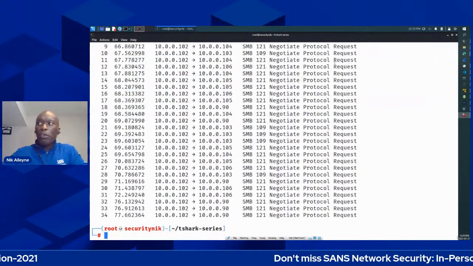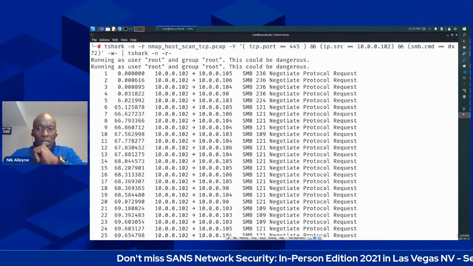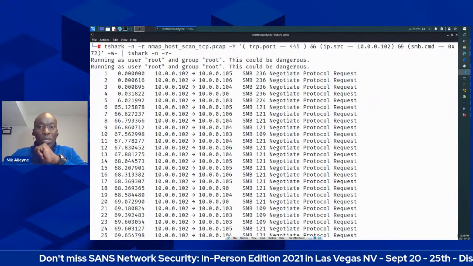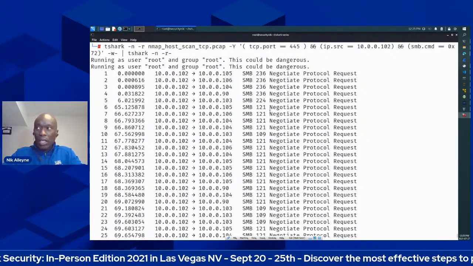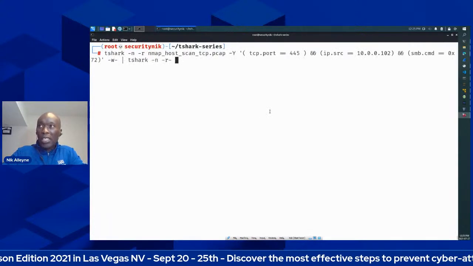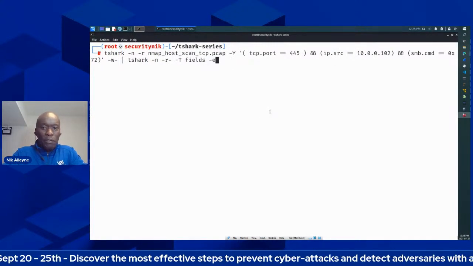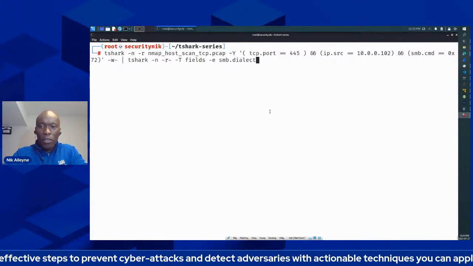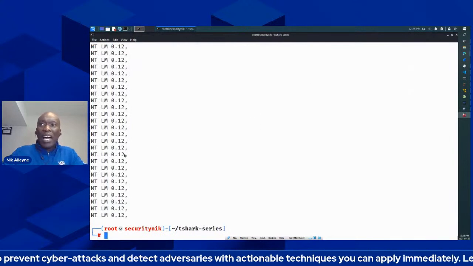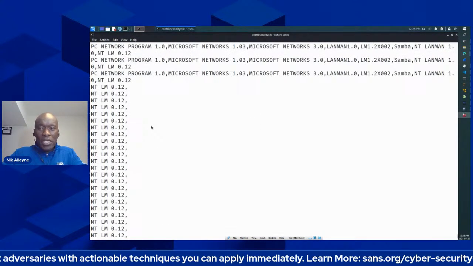We can see we have a number of packets returned with the negotiate protocol request. But that is cool, but that is not what we want exactly. We want to know the dialects that were returned. So I will just clear the screen, and as always, we put a field. Let's say -T fields, and which field we would like to look at: smb.dialect. Okay. Now we can see we have a large number of dialects that have been returned here. Some of them obviously are repeating.